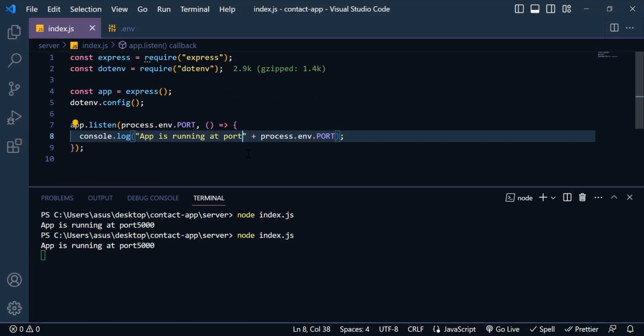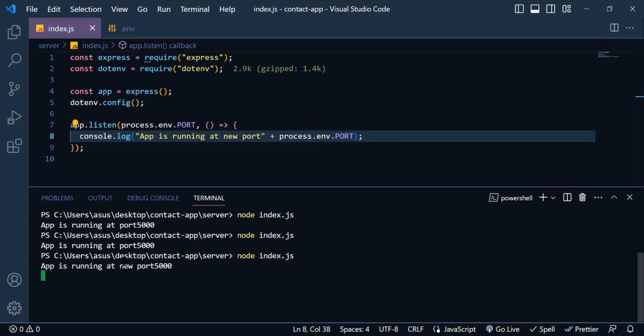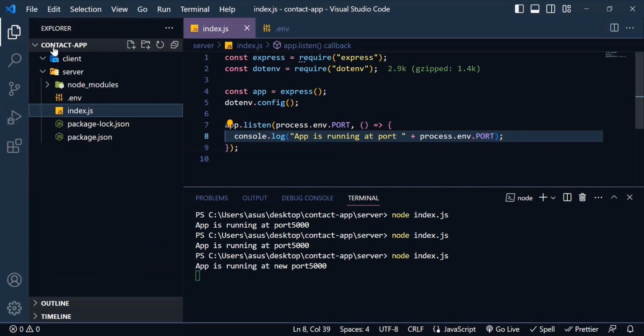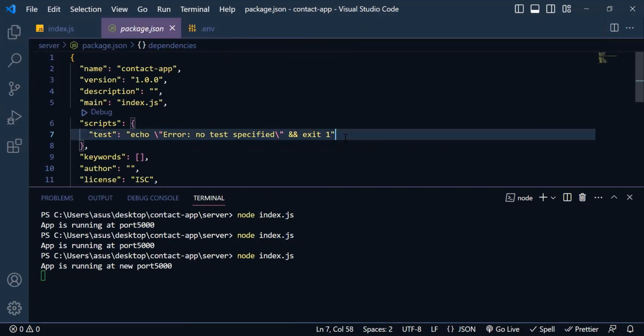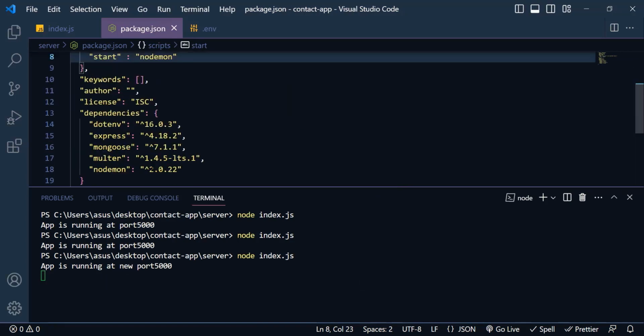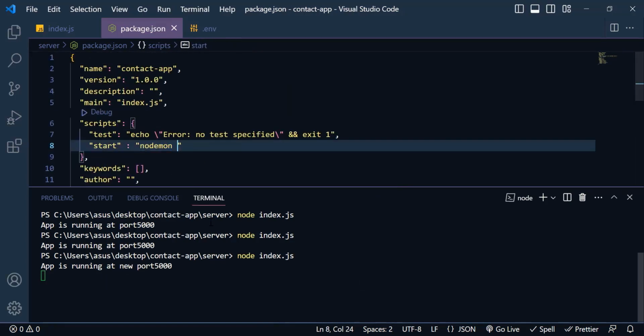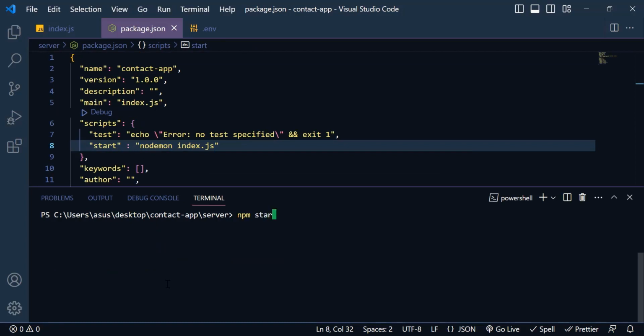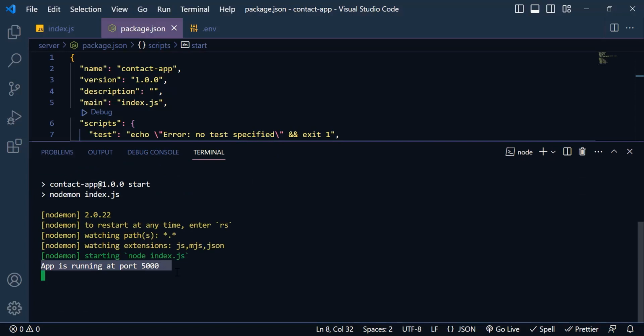Alright, now as you can see, if I change the text here, I won't get any update in the terminal, and it will be boring to keep writing node index.js over and over again. Okay, for that cause, I have installed nodemon. I just open the package.json here, and inside the scripts, we need to write start: nodemon index.js. Now if I run npm start in the terminal, you can see that the app is running.